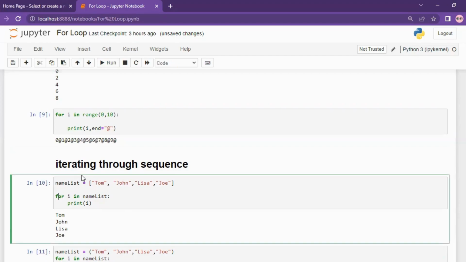So that's nothing but iterating through, or traversing through, a sequence. And I have a list here, which is named name list. I've assigned 4 different items to it, separated by commas. And how would the interpreter know that this is a list? By looking at the square brackets, since I've enclosed all the items within square brackets.